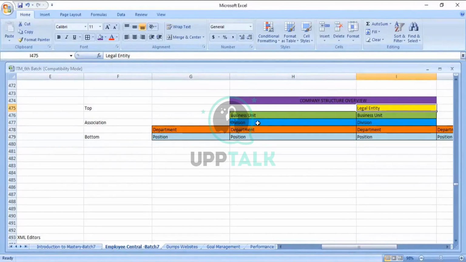Always remember the below object. Under the below object only you will do the configuration for the above objects. Not the other way around, you cannot do the configuration.